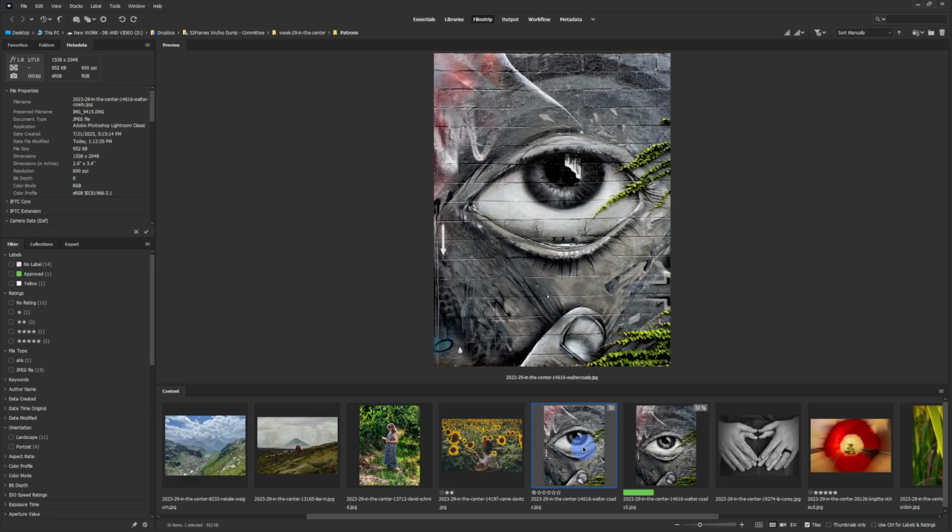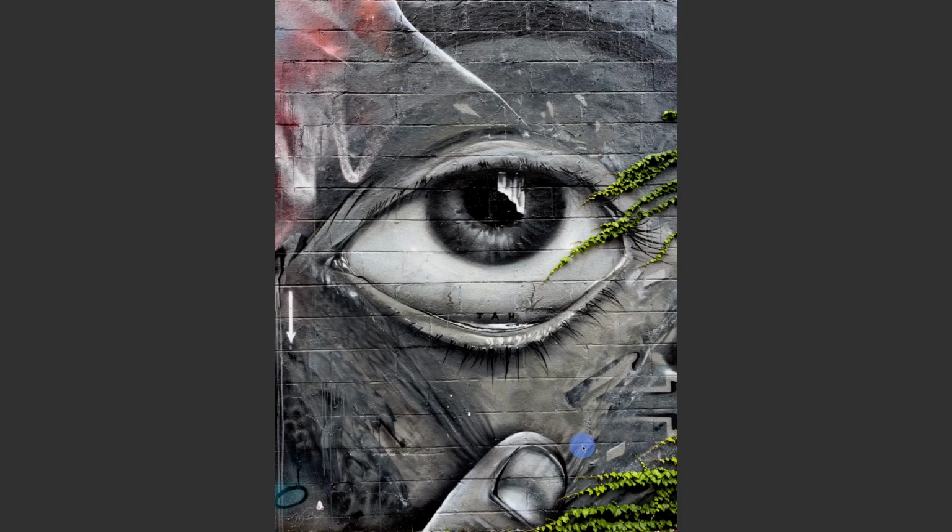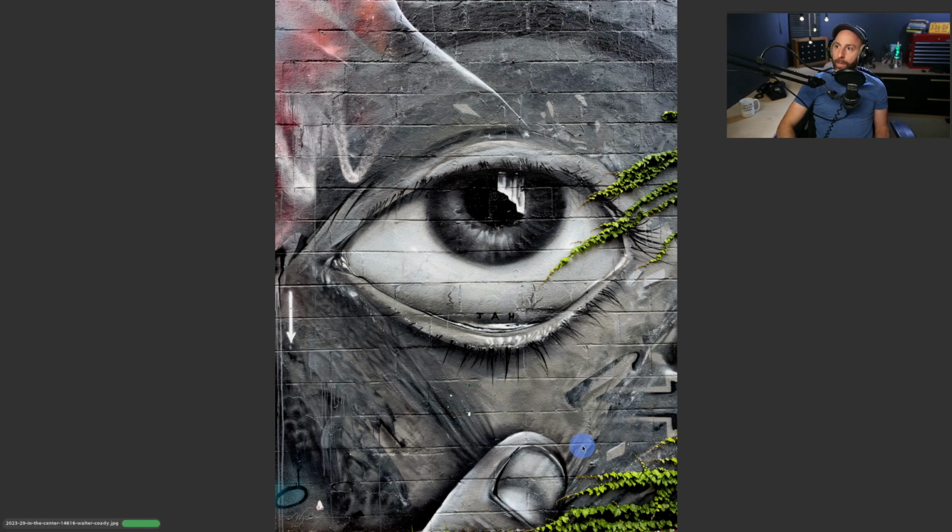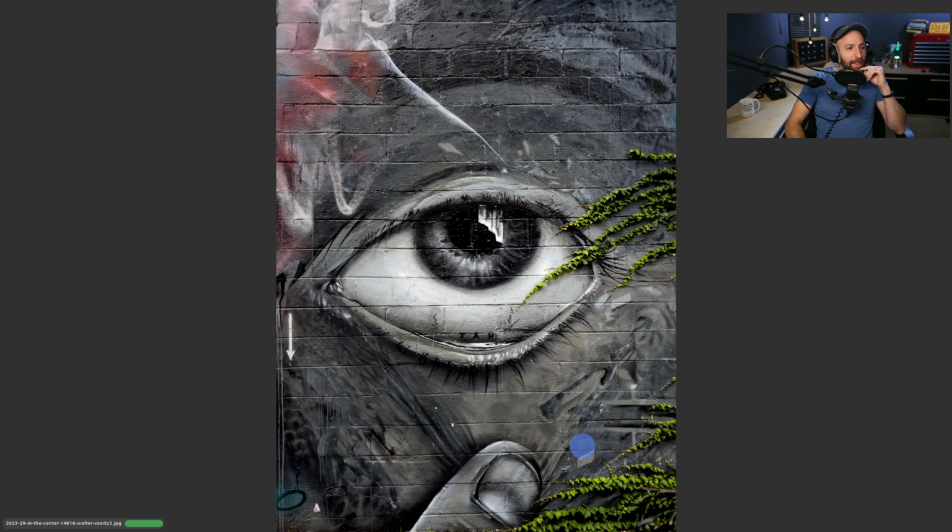So here was Walter's before. Let me get my stupid face back on here. All right. I feel like all is right in the world again. Here's the before, and here's the after.